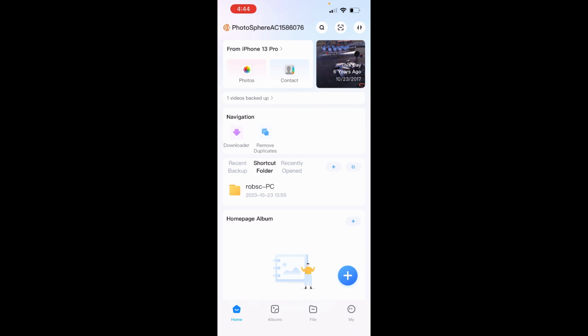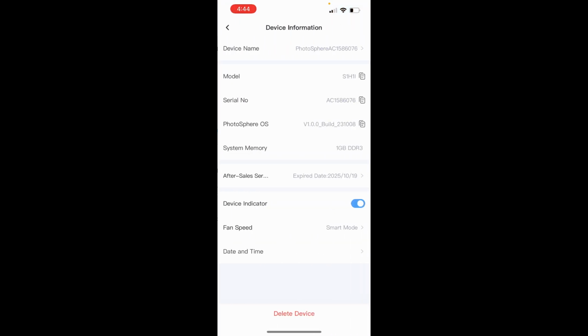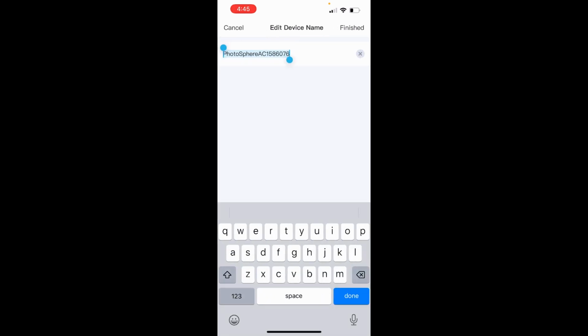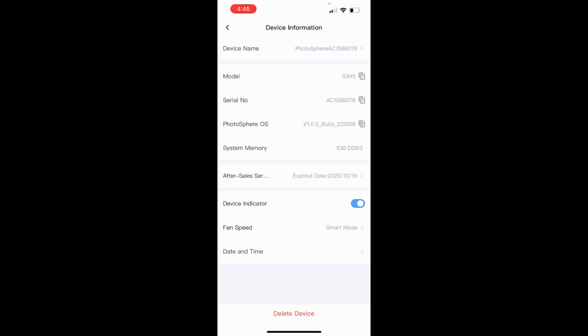So the first thing we see is the PhotoSphere with the serial number behind it. If you tap on this, this will take you to the device information page. You can tap on the device name and edit that to personalize it. It will show you the model number, the serial number, the build number for the app, and how much system memory your PhotoSphere has. You will also see the after-sales service date. This is where your warranty information is. That's when the warranty will expire.